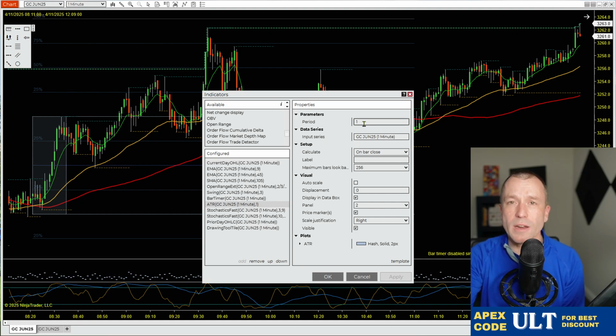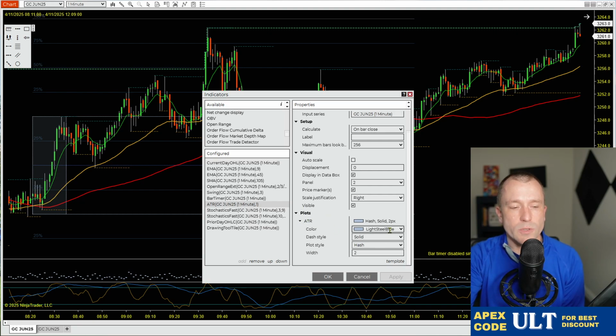So I have the period set at 1, so I'm only looking at one candle at a time. Calculating on bar close this time because I don't need to know how big the bar is until it closes. For the plot, I have light steel blue as my color of choice with a dash style of solid, plot style of hash, and a width of 2.